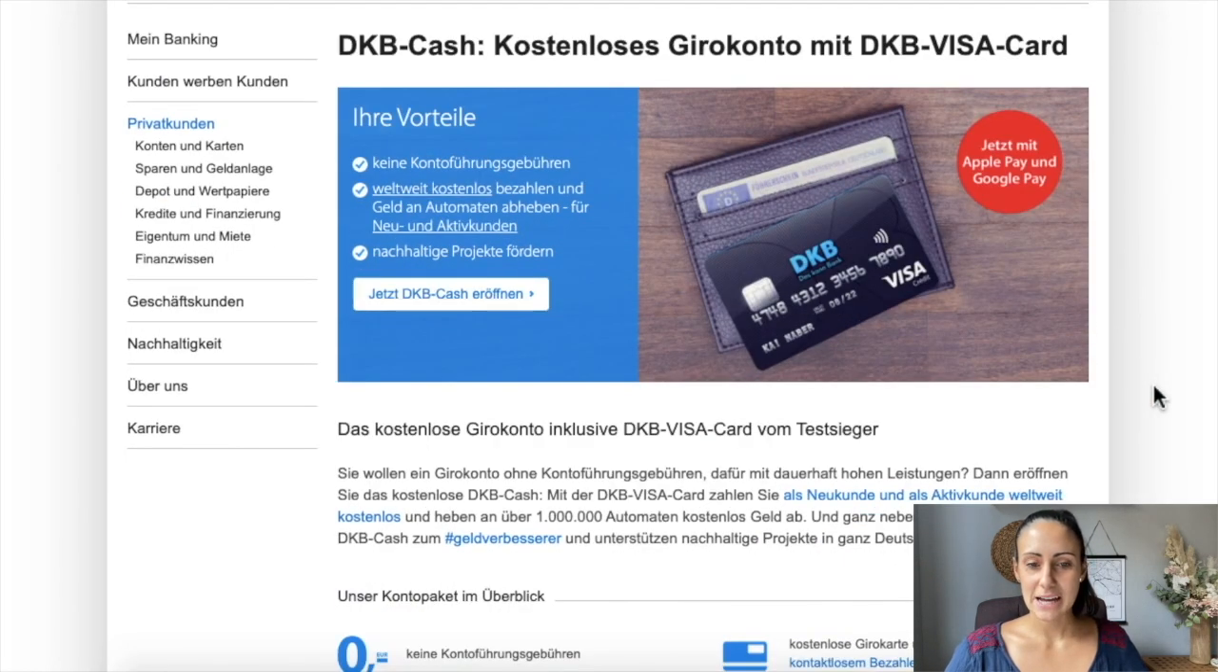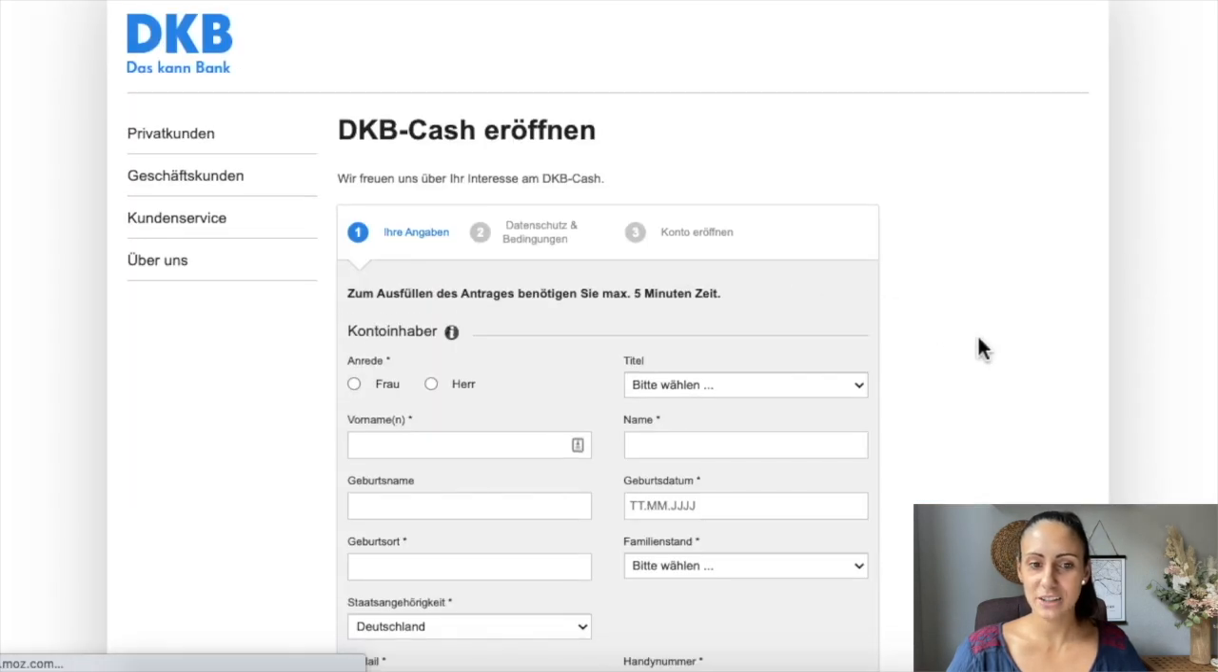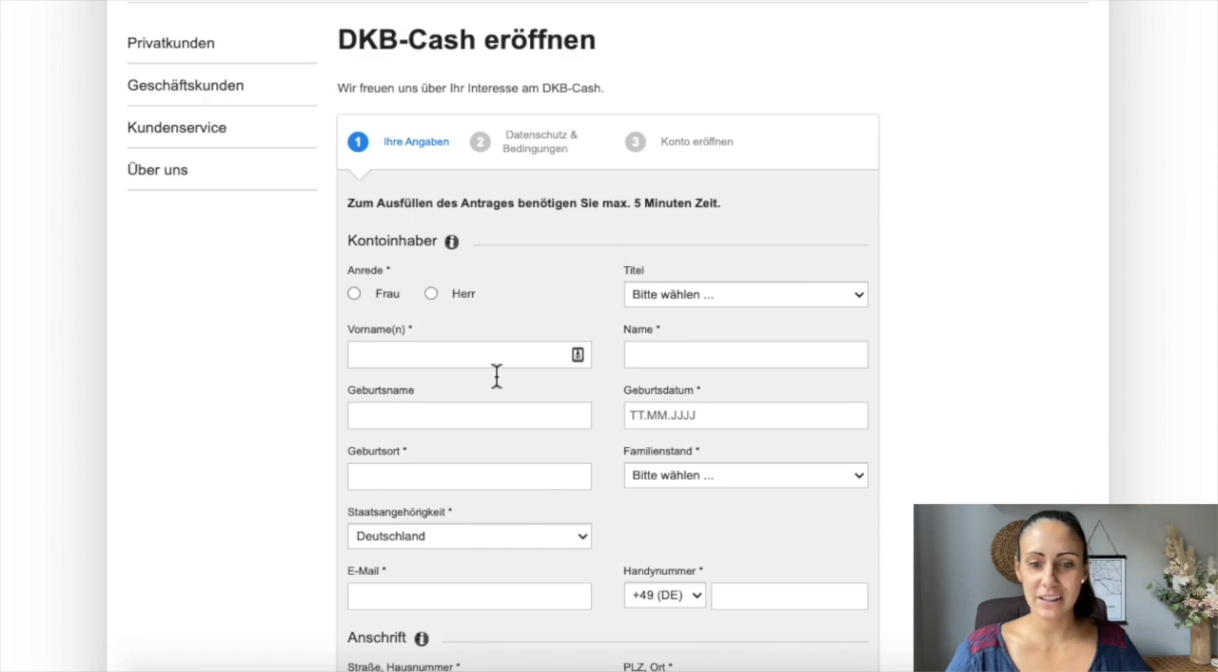They call this DKB Cash card their free Girokonto or debit card with their DKB Visa card. So you will get that debit card and that Visa card here with DKB. They tell you that there's no fees each month, that you can actually take out money for free all around the world at different ATMs, and that they actually support different sustainable projects, which is also quite cool. So click here, Jetzt DKB Cash eröffnen, and that will take you to the form where you actually just fill out information, and then you'll see right here, step number 3 is to go ahead and open that account.